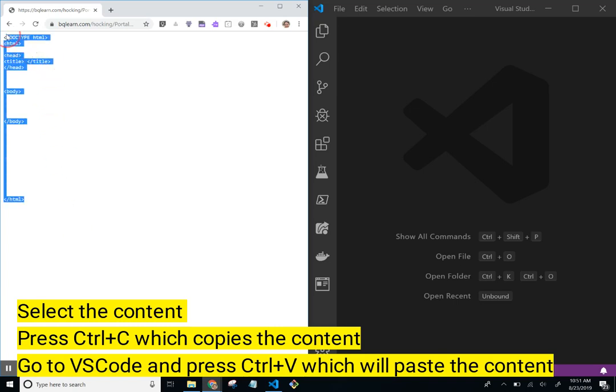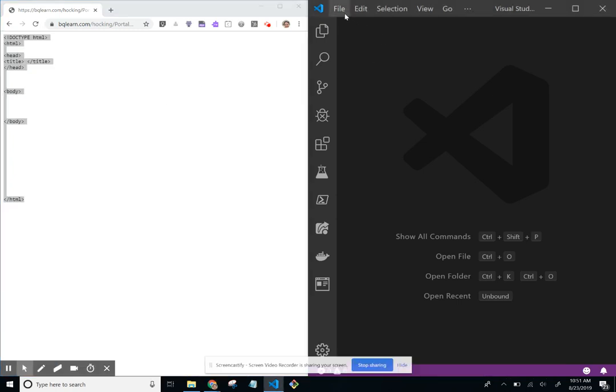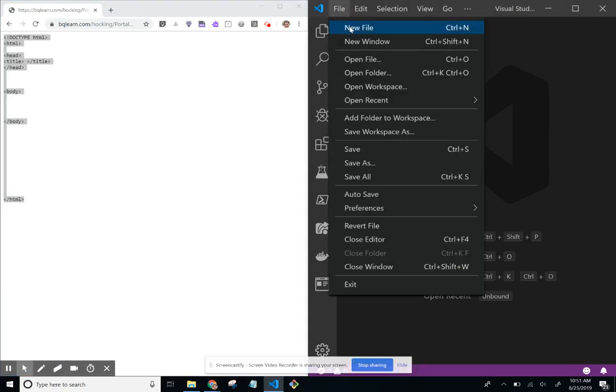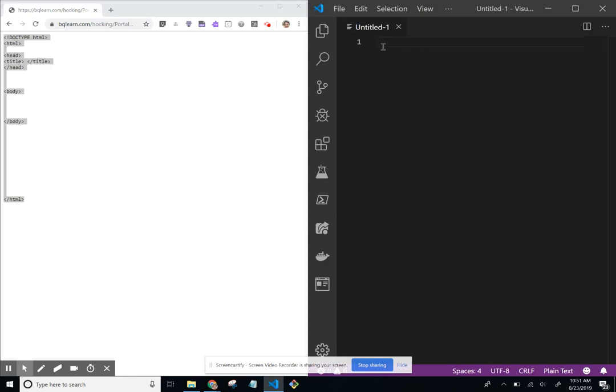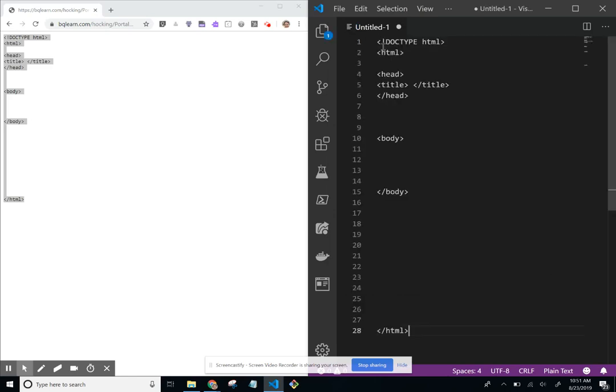So I'm going to select all of that, Control C for copy. Go to VS Code, File, New File, Control V for paste, and I want to save it.